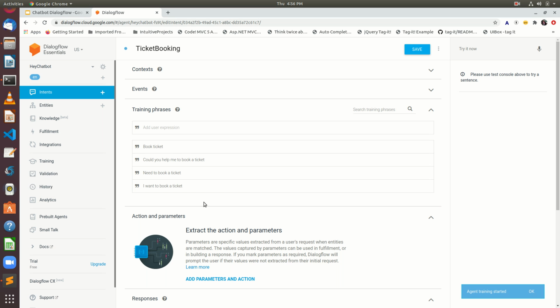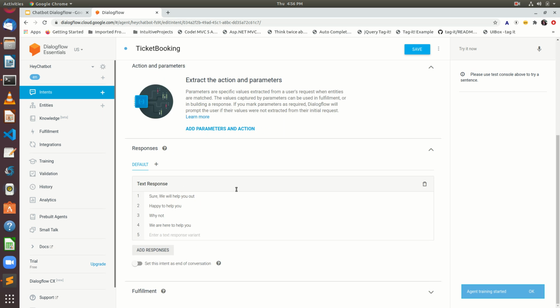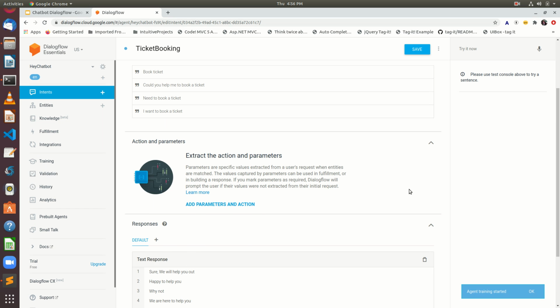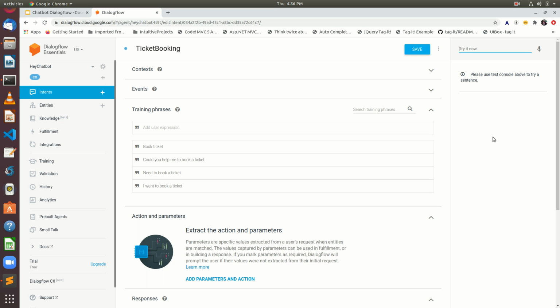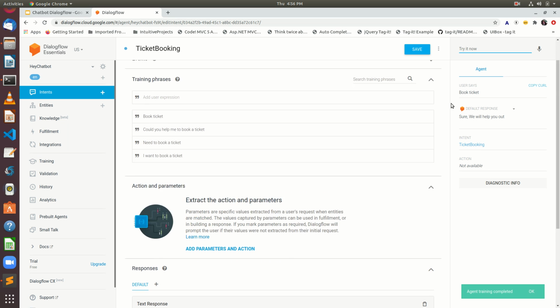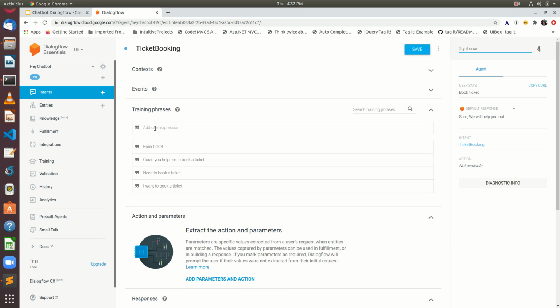If I'm directly coming to the chatbot and telling, okay, book a ticket, could you book a ticket, these are the responses I'm going to get. Agent training completed. You can see if I tell it, book a ticket, book ticket. See, it's giving the response from here. Sure, we will help you. Okay, and see, it's also able to track your intent. We marked all these intents to a single intent name, ticket booking. It is able to recognize you also.